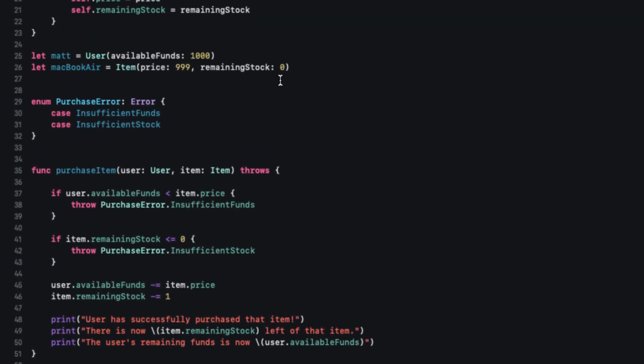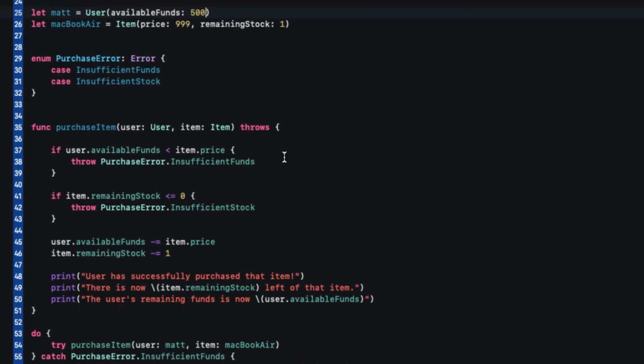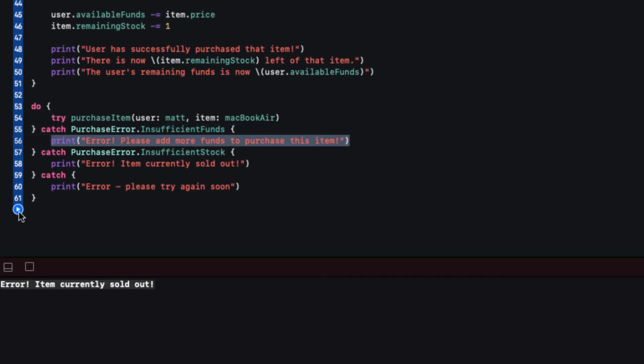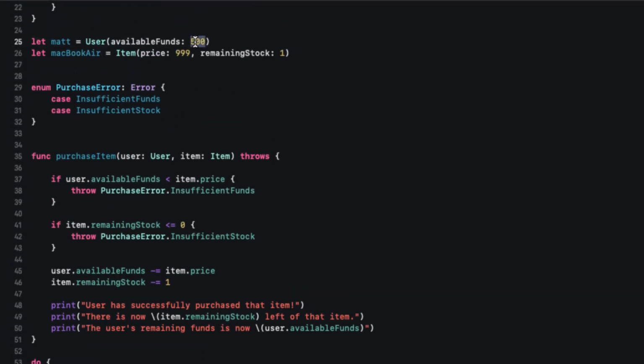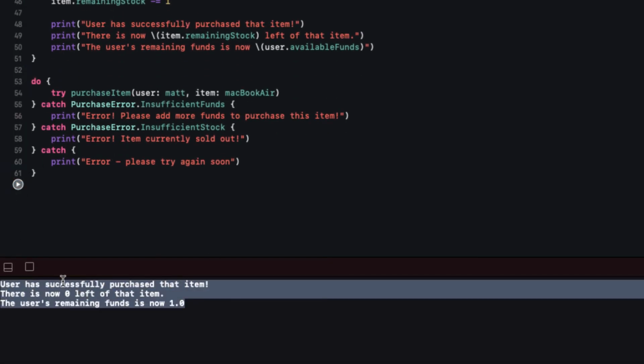If we do have some stock left, but the user can't afford it, then we're going to throw this error, we're going to catch that particular error and handle it this way, just like so. Or if the user has enough funds and we have an item in stock, then no errors will be thrown and everything goes through and the user can successfully purchase this item.